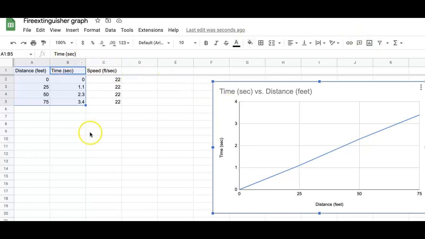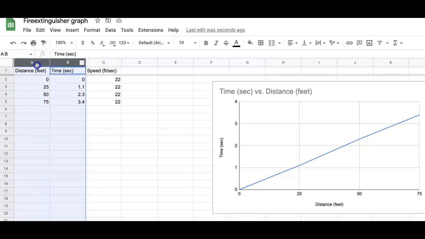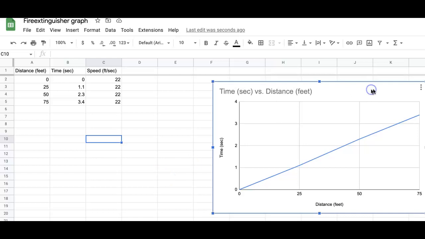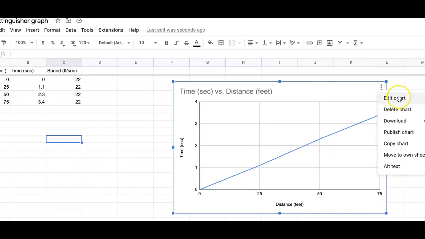And there are ways to modify that. We could have put time in a different location. We could have had time being the first column and distance be the second one. We can also invert that in the edit chart function located here.